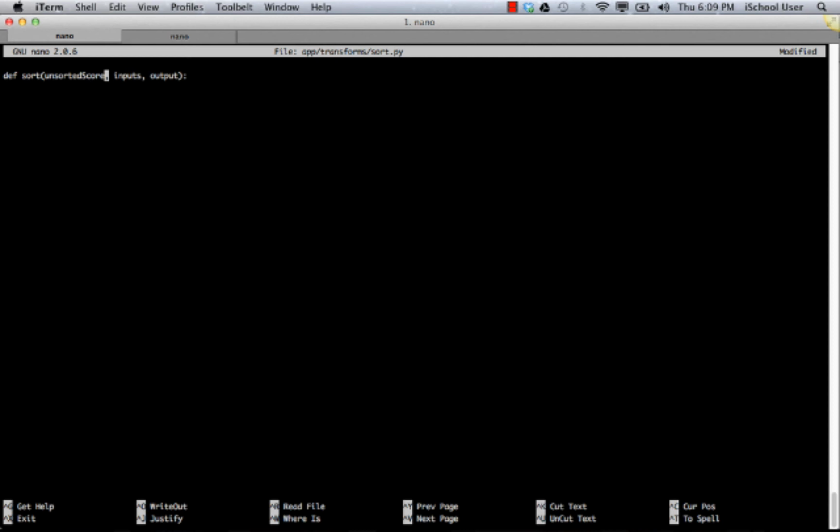And in our case, our trigger was the changes to unsorted scores. But it's important to note, you don't get passed in here the entire model of unsorted scores. You just get the changes that have been made to it. So in our case, when we add a new score, we'll just get that new score. So we're going to call that unsorted scores changes. And then there were no inputs in this particular one, so we'll delete that. And then the output was sorted scores.